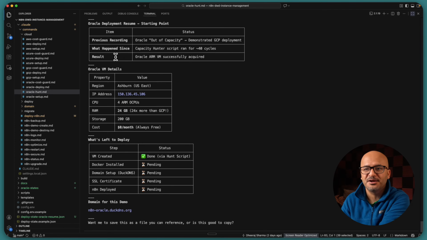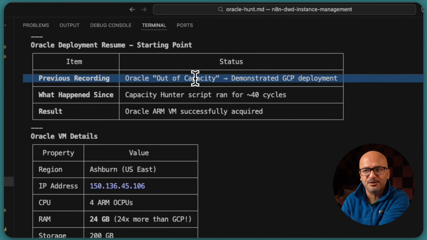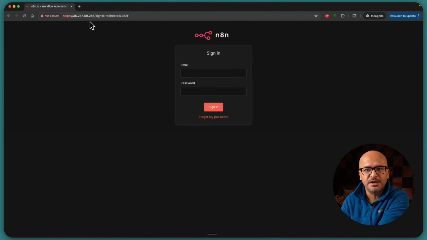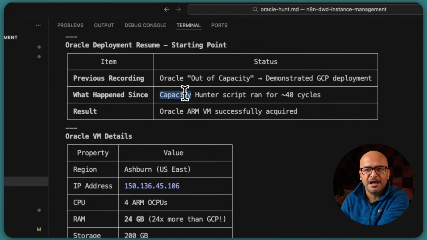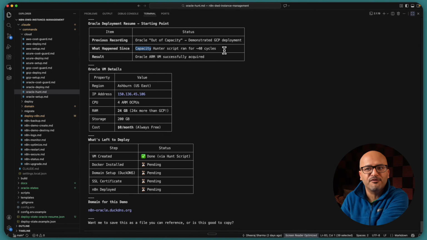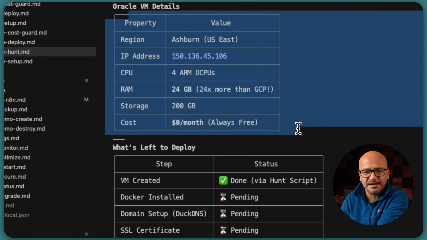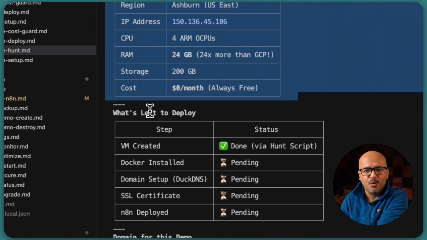And here's the status right now. In the previous recording, Oracle was running out of capacity and we demonstrated and continued with the GCP deployment of it. And as you can see over here in our server, this is the GCP server, and our n8n instance is up and running. But quickly coming back over here, like I said, I created a capacity hunter script that ran for 40 cycles, and the result was we got a machine. And these are the VM details that I have over here right now. Again, what is left now?